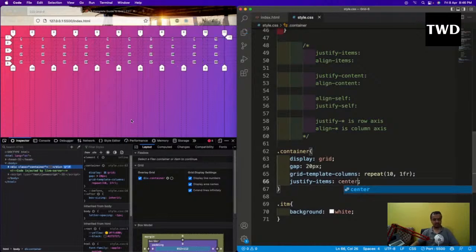Center I'll do, and it will move to the center. Then by default it is stretch. If you give it, then also it is stretch, or if you don't give it, then also it is stretch.